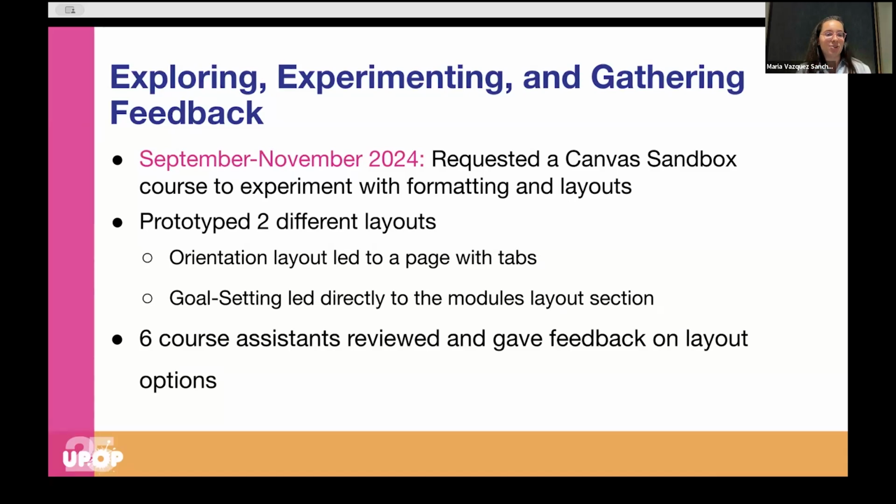And what we did was in the fall semester of 2024, we have 6 course assistants that work with our office. And course assistants are like teaching assistants. They are juniors or seniors. Most of them have gone through our program before, and they really help us out with class and office tasks.